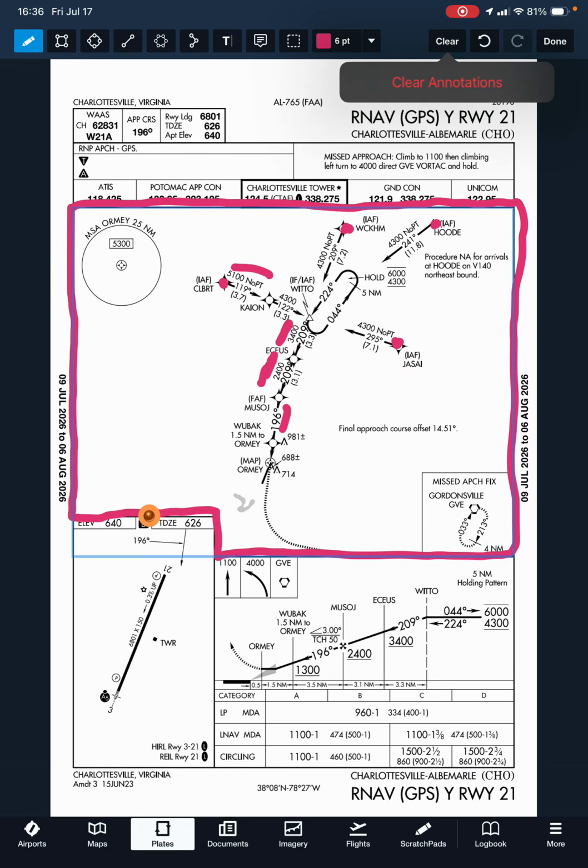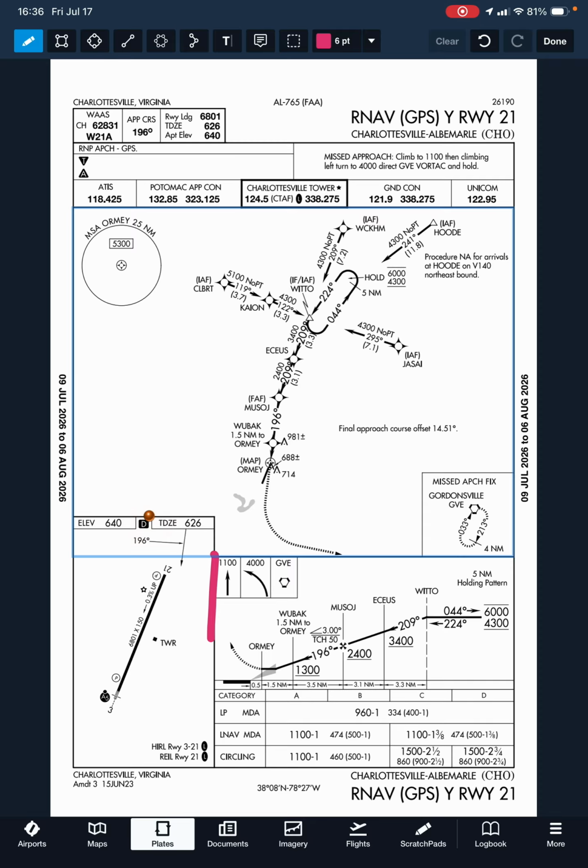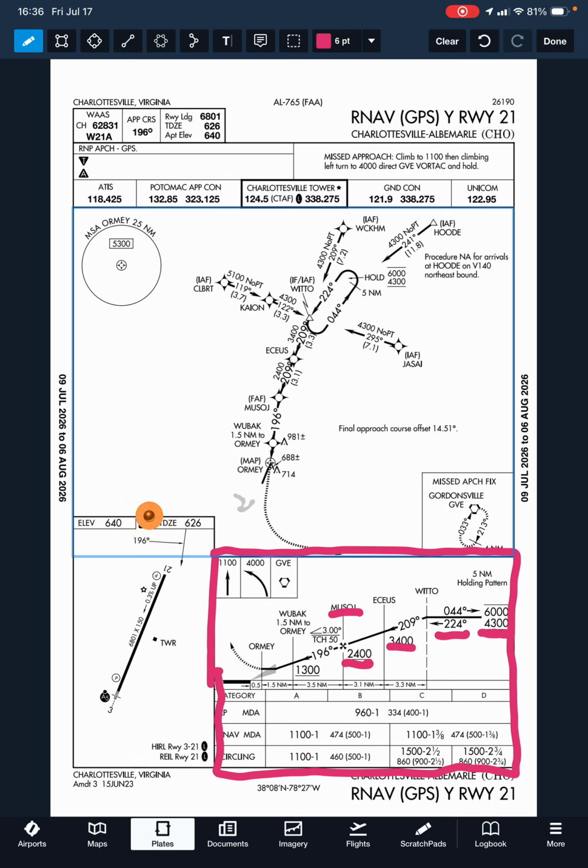After that, we'll come down and we'll look at our profile view and our landing minimums. So this section here is our profile view. We're looking at the approach from the side. Once again, we're going to get these courses we're going to fly, our altitudes here, the names of all the fixes are marked out. We'll see our runway here, the distances between each fix.